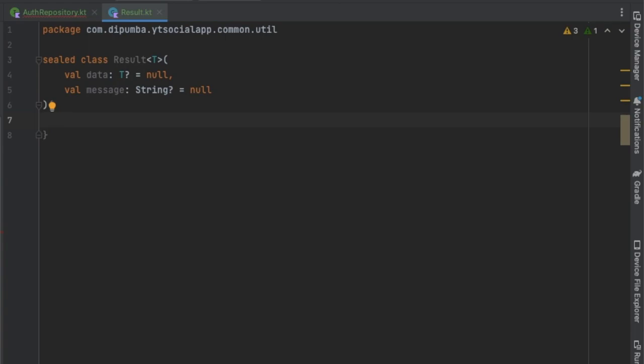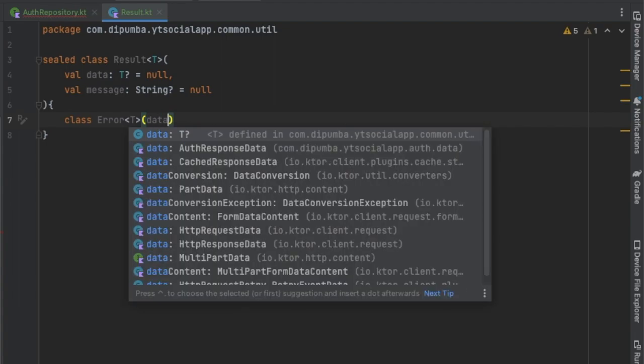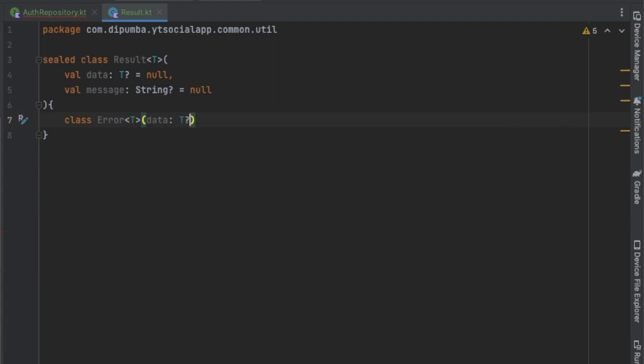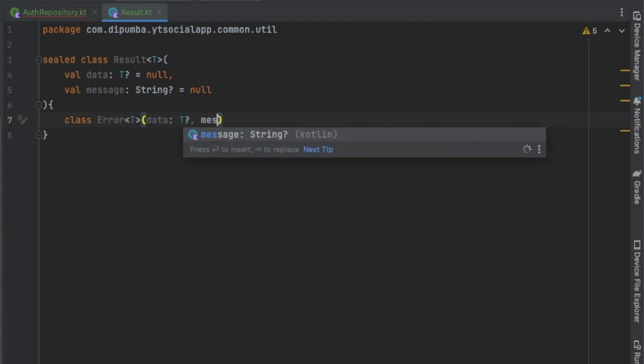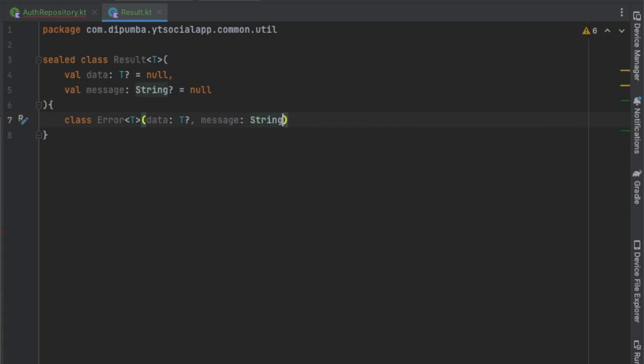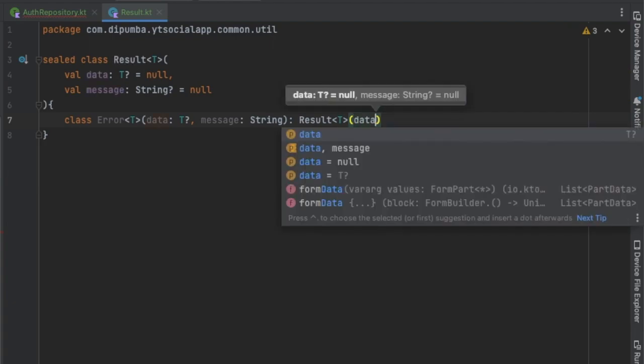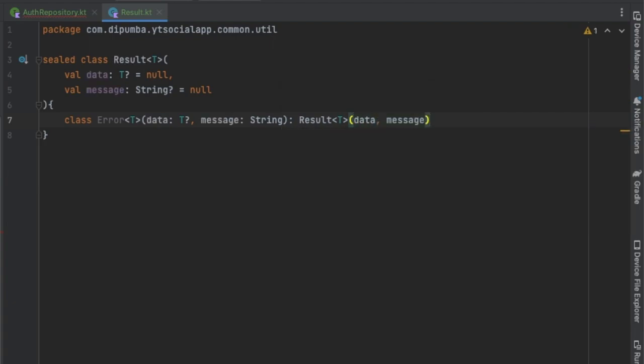Now here I'm going to define two result classes. First of all, the error, which will be generic on type T. This can take a data and also a message. The message will not be nullable, can't be nullable, and this will extend our result like so and pass the data and message.